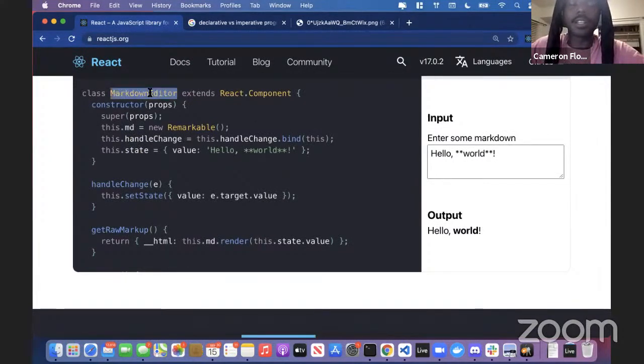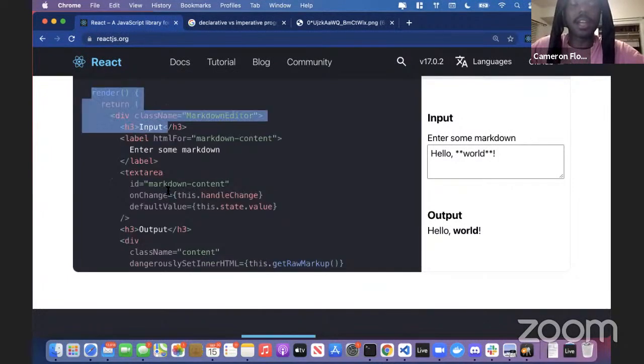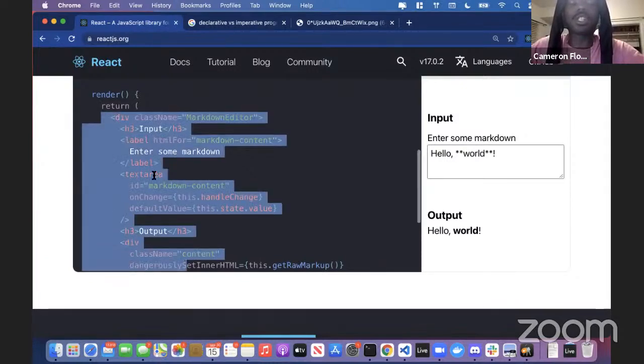And so here we see another example of a component. It's called Markdown Editor. And we see that the component describes a couple of functions in addition to that render method. Remember, I said every component needs to return some JSX about what it's supposed to show.